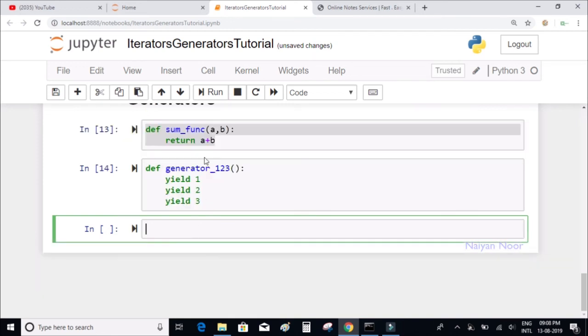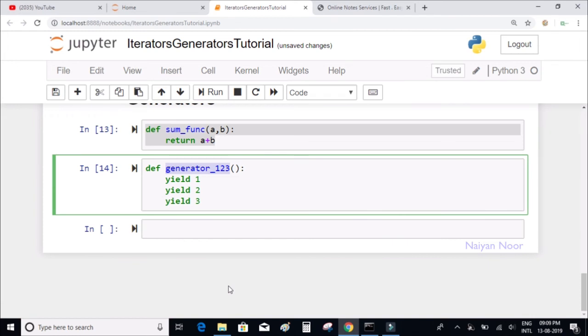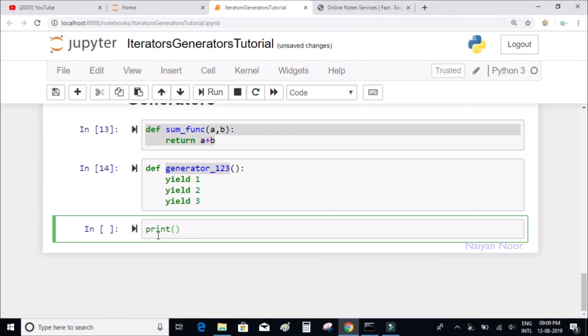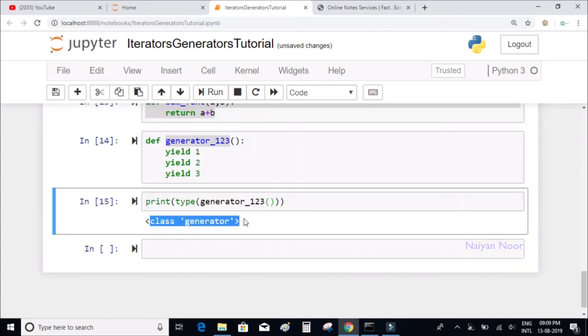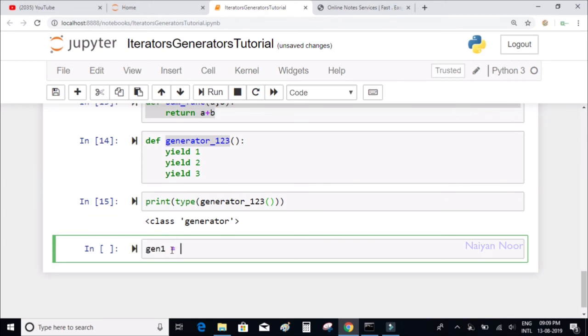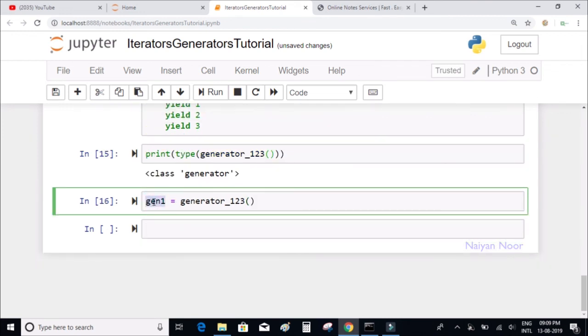Now let's call this function and check what is the type that it's going to return. So I'll simply print the type of generator_1_2_3, and if I execute, we can see that it is of the type generator. It is not a function, it is a generator. So now let's create a generator using this generator function. I'll call this, and when I execute this, we can see that a generator has been created.